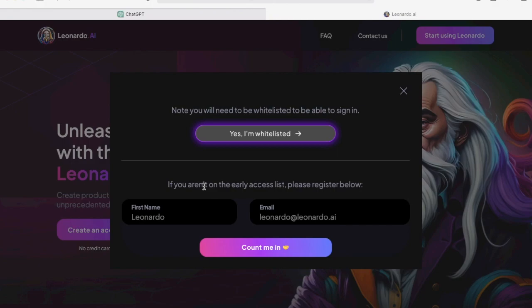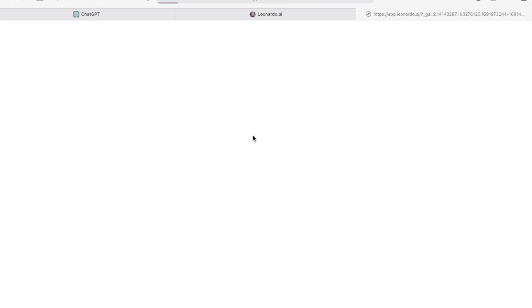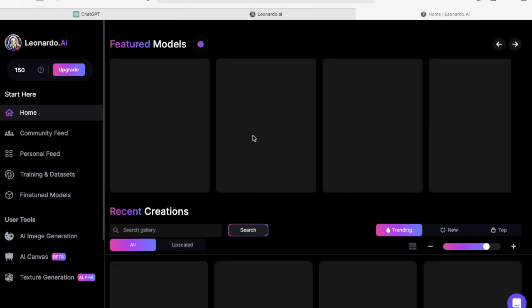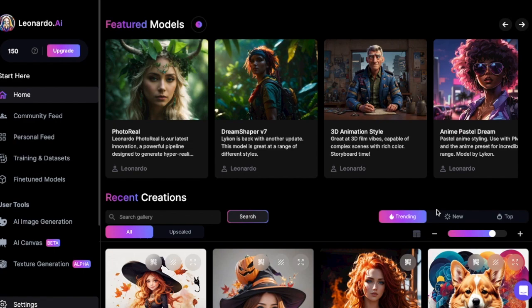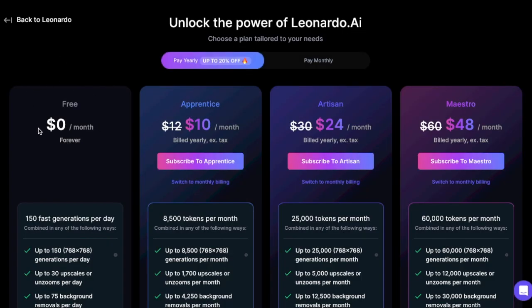So for example, if you've done that in the past, just click on yes, I'm whitelisted and it will route you to this page. Each day, they will give you a finite number of tokens to use per image. So they have 150. This resets in 22 hours. It may take up to an hour to update your tokens. For the pricing, it has a free option, unlike its counterpart Midjourney, but it has the same quality.